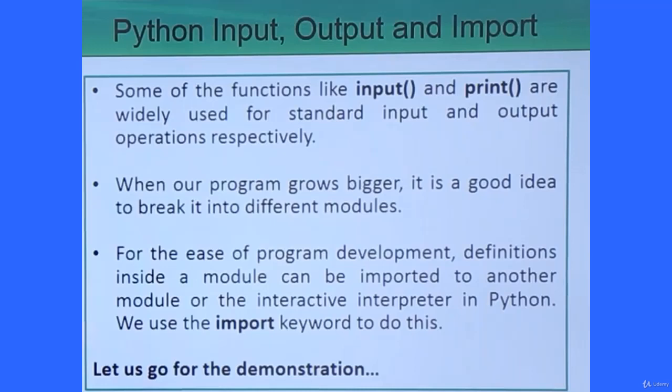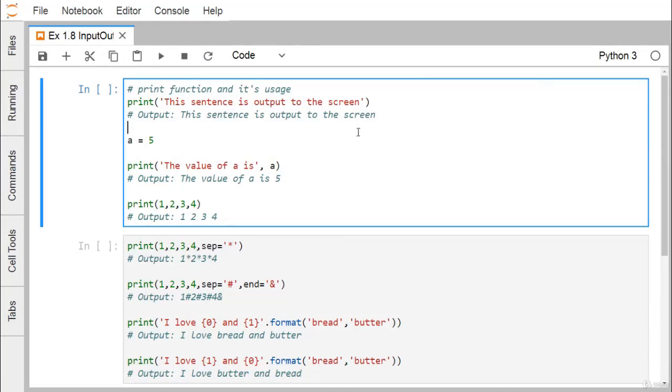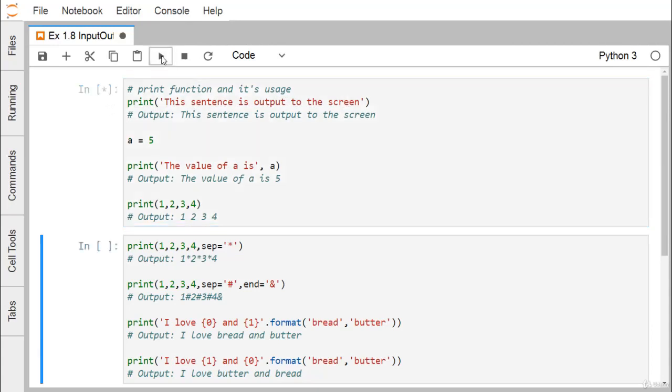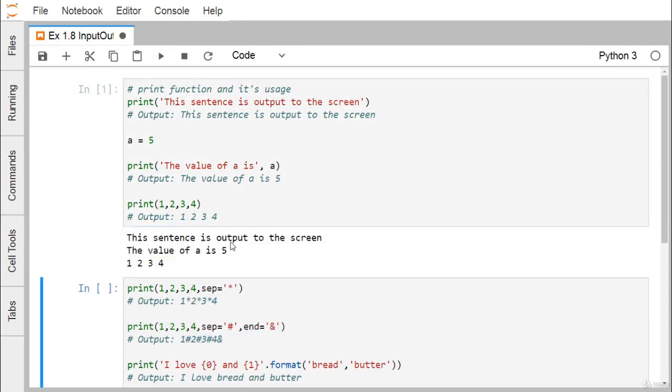We are going to discuss the print function and its usage. To print a sentence or a variable value on the screen, we use the method print. So this sentence is output to the screen. If I go for the execution, you can find that this sentence is output to the screen. A is equal to 5, and here we are writing the value of A is equal to A. Now this 5 has got printed. And if we go for print 1, 2, 3, 4, print is producing the outcome as 1, 2, 3, 4 in this way.